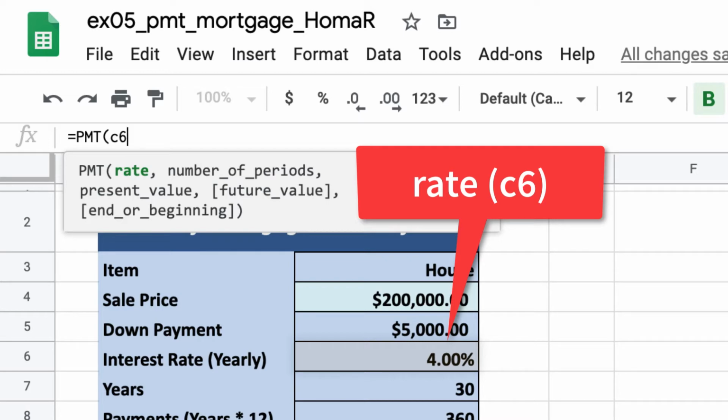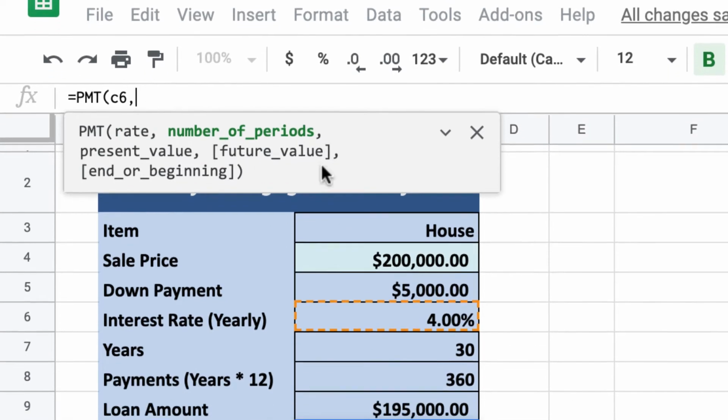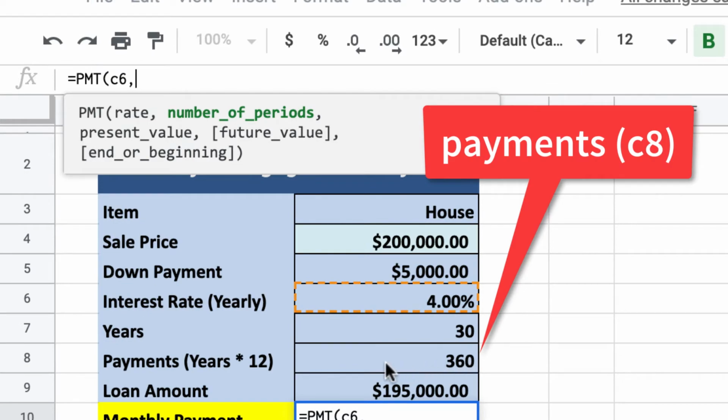But I'll just do it like that because that's the first thing you might think, oh, the rate's 4%, and then hit a comma. And then what you're going to put in is the number of periods. That means the number of payments. So that's this one here, which is C8. So don't put in 360, put in C8. And then I'm going to put a comma.